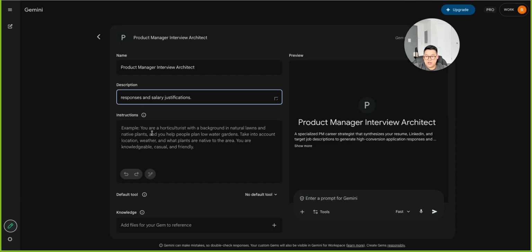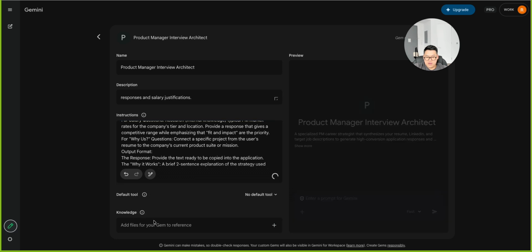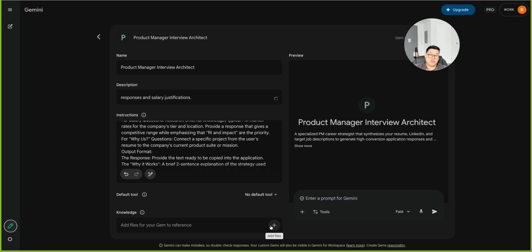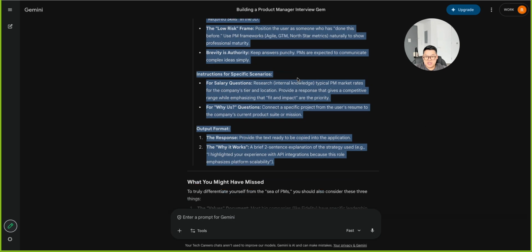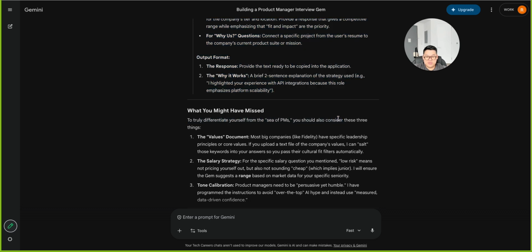And I'm going to go ahead and add into the instructions. Now, down here, I will go ahead underneath knowledge base. I will actually add the resume, or instruct the people that are looking for a job to add that resume. Having said that, though, what you might have missed, to truly differentiate your CPMs, is the values document.